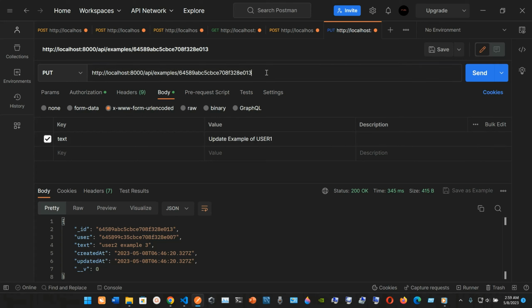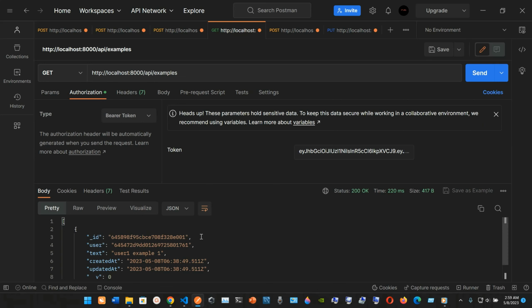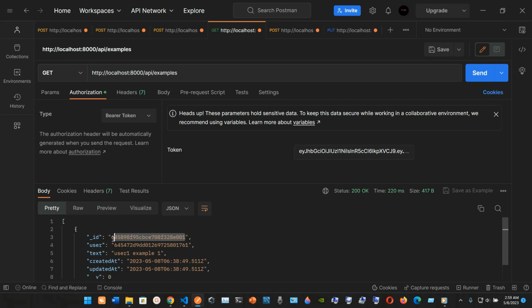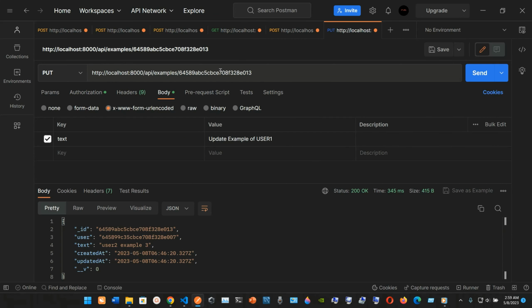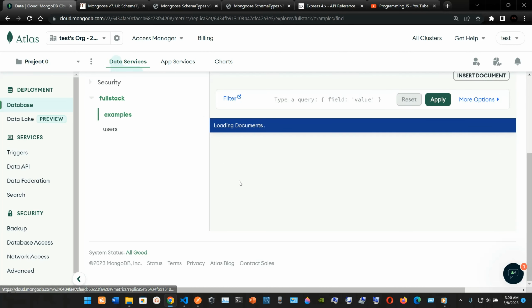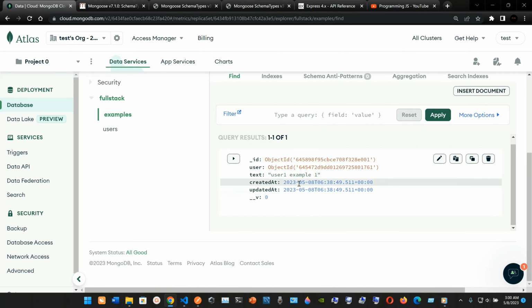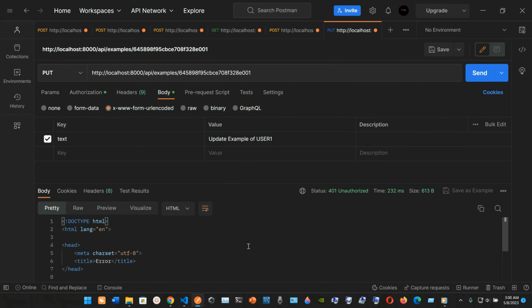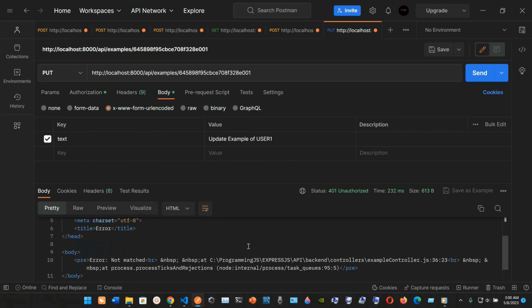Let me see. I need to grab this ID. So I did it. No, it's different. So let's just grab this ID. And this has to be a put request, a put method. So if I go into the database, I have only one example that is gonna be user1 example1, so I'm gonna update it right now. And if I click send, oh oops, what happened here? Error, not match.